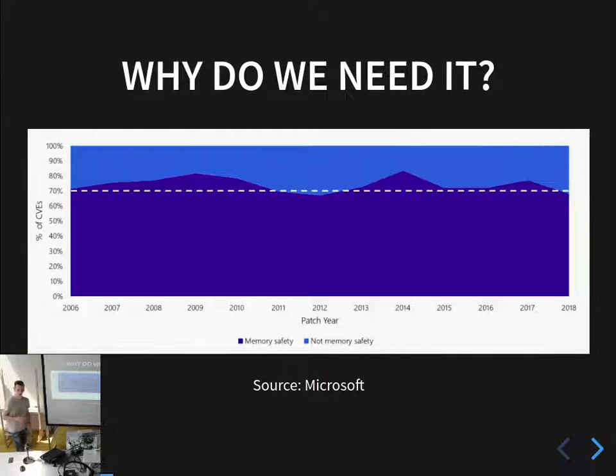So now that we know companies are actually using Rust in production, let's take a look why we actually need it. And this is a graph from Microsoft. And it shows the CVEs they have in Windows. And if you look at the line, about 70% of all the security vulnerabilities are actually due to memory safety. So like buffer overflows, or forgetting to free something, or freeing something and then accessing it again. So that's 70% of all bugs.